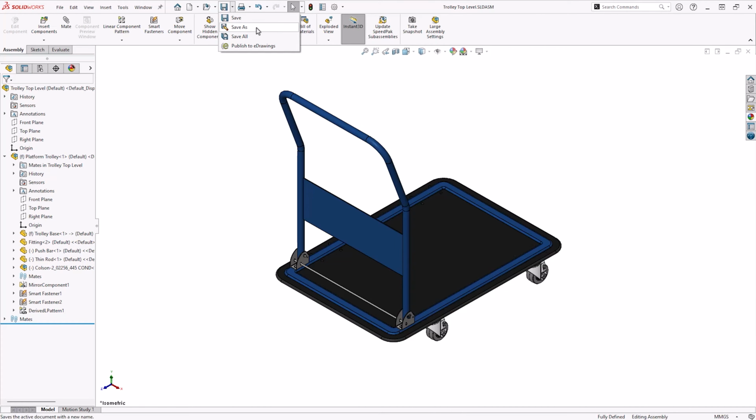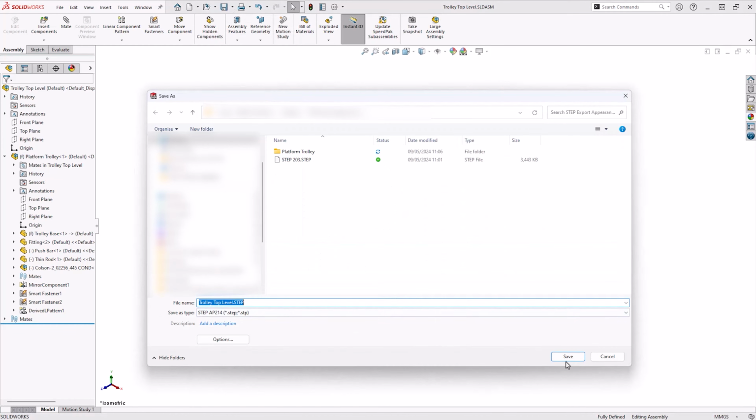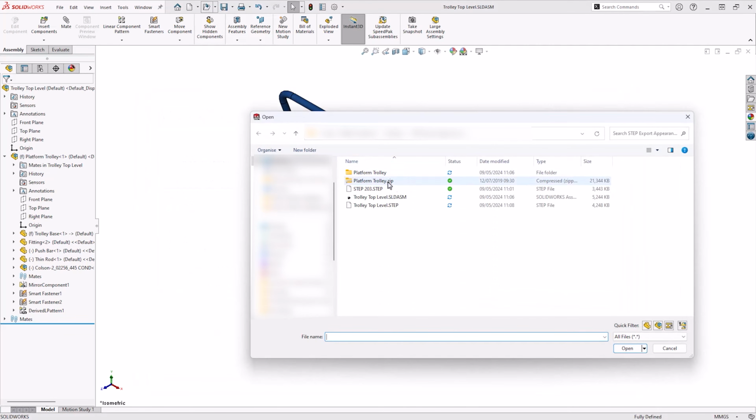Bear in mind that we can bypass this order if we need to send certain information such as appearances. We may use a format such as STEP 214 since it is designed to include appearance information.